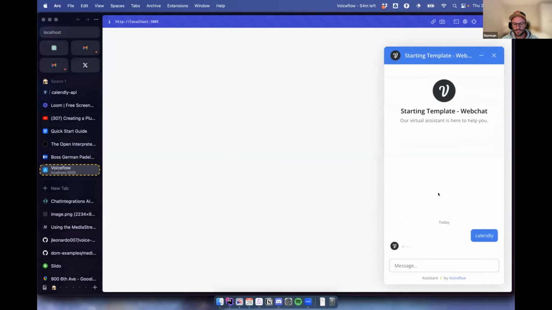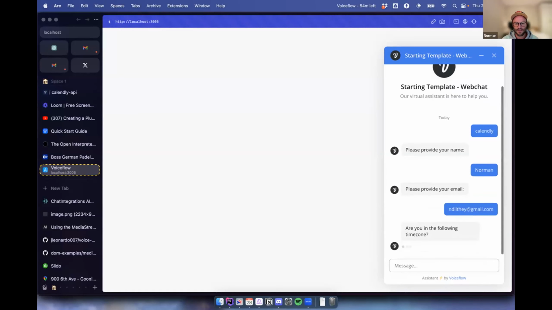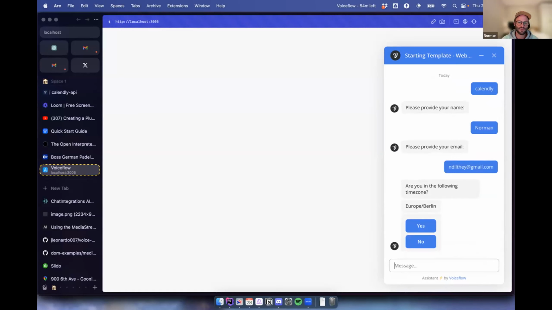Basically what this does is allow you to show a Calendly booking platform to users, which feels very native within Voiceflow. The first thing you would have to do is ask for the user's name. That's very important later for the actual booking of the appointment, so you know who you are booking the appointment for. You will ask them for the email, and then it's going to verify whether the user is in the time zone that the system has determined. In this case, for me, this is actually correct.